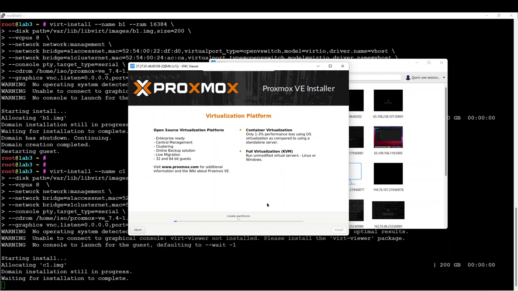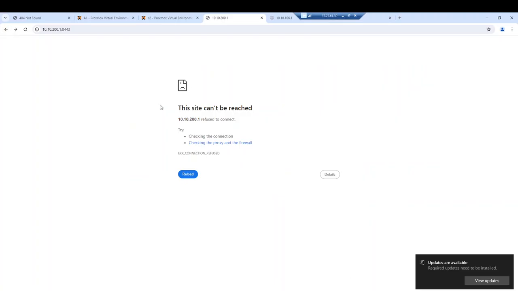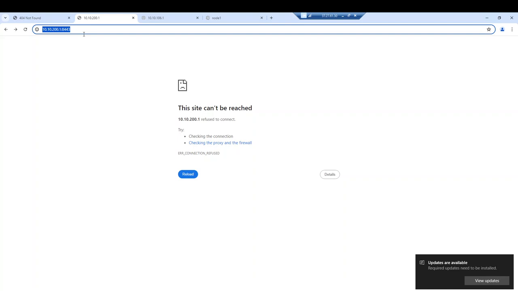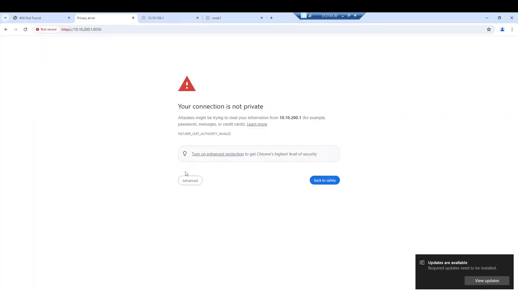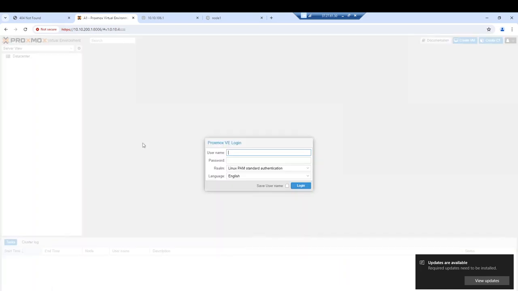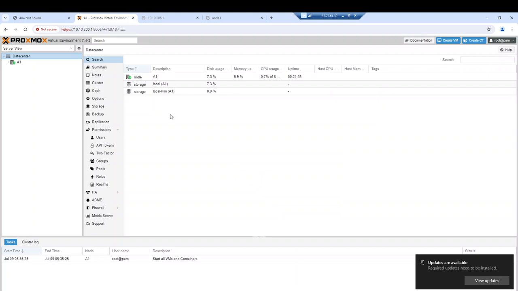So I'm done. So right now I can connect on the web interface of my Proxmox. Let's try to connect on it. This one is the Proxmox port. Connect on it. Great. So now I'm connected on my first Proxmox node, and I can repeat it for the other nodes very simply, and I have access to the dashboard of my Proxmox node. So this is it.